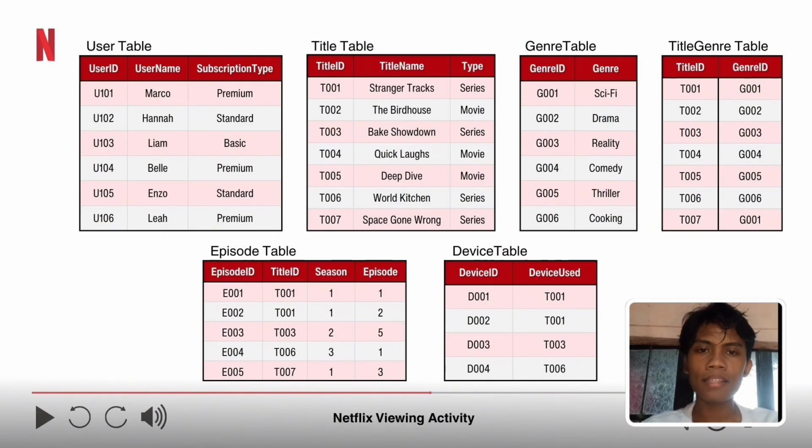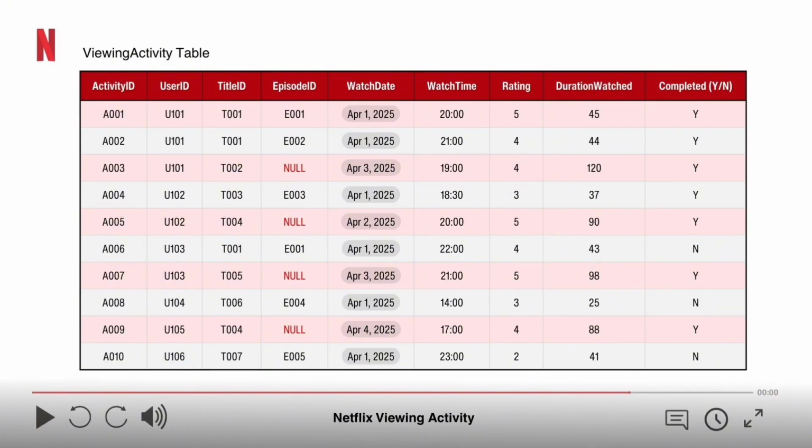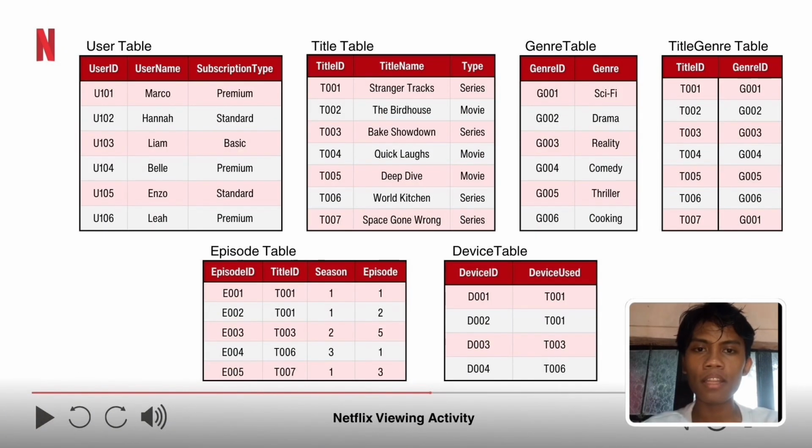Now, this slide shows the transformed Netflix viewing activity data into 3NF. Instead of one messy table, the data is now split into separate tables, namely users, titles, genres, title genre, devices, episodes, and viewing activity. Each table has a specific role and links to others through unique IDs. This was achieved by spotting indirect relationships and moving them into separate tables with their own IDs.